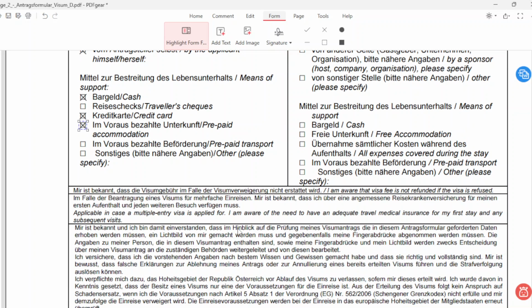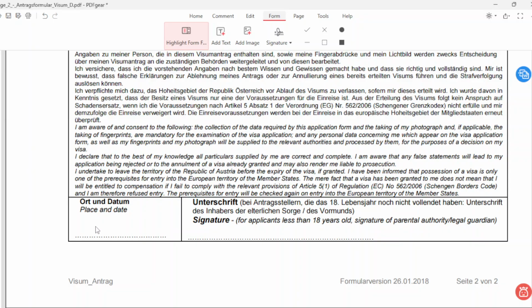That's it about the details in the application form. You can write the place and date here and you can sign it over here. That's it. Thank you so much.